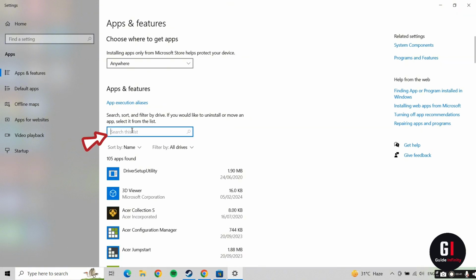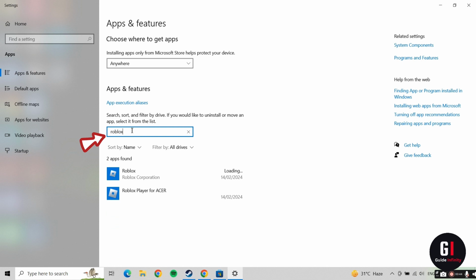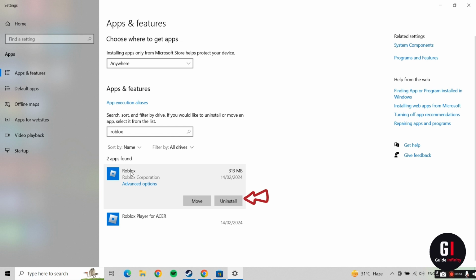If we type in here Roblox, you can see that we have two searches that have come up. We've got Roblox Player for ACER, or we've got Roblox Corporation. Now you want to pick the top one that says Roblox Corporation. And what you then want to do is click uninstall.